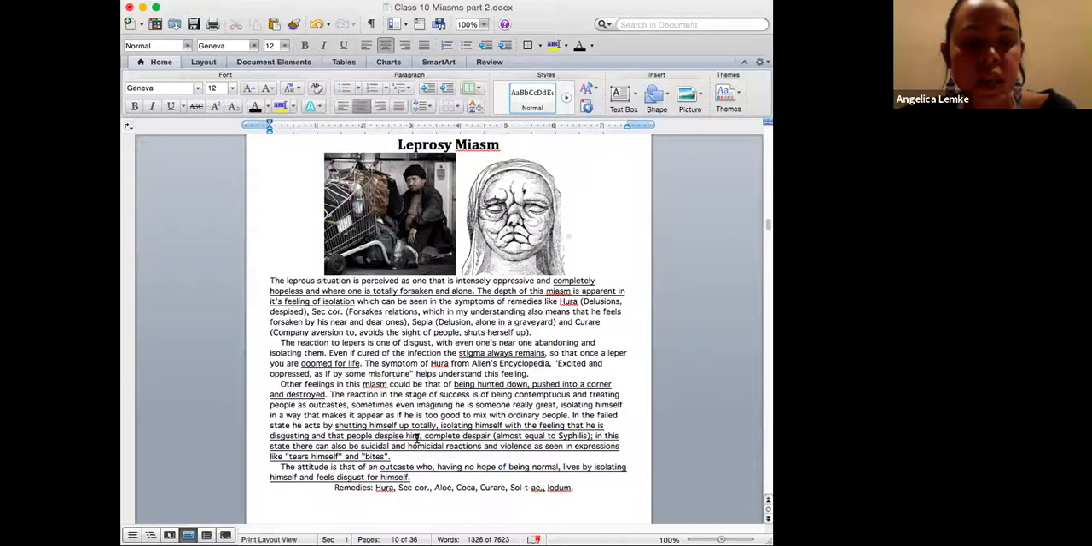I would say the attitudes of poop smearing and self-abuse are here in the leprosy miasm. The words that Sankaran uses for this are disgust, great contempt, mutilation, intense hopelessness, dirty, tears at himself, bites himself, outcast, repulsive, loathing, castaway. Right. And so Hura is probably the main remedy.